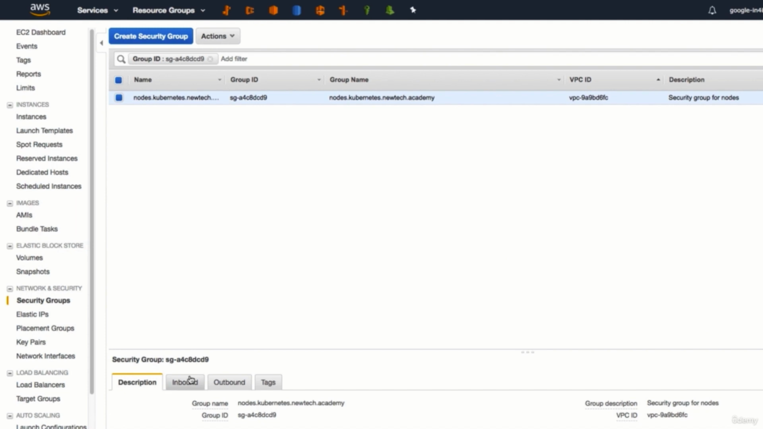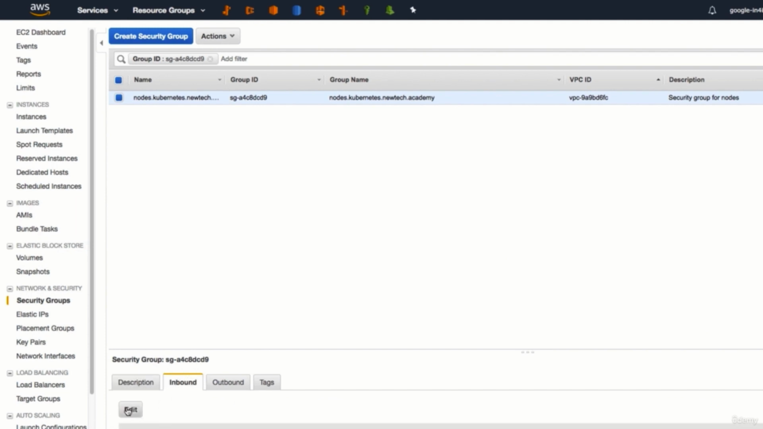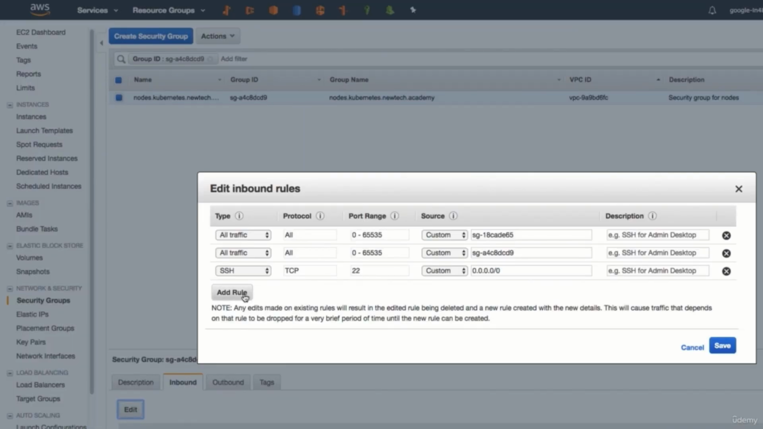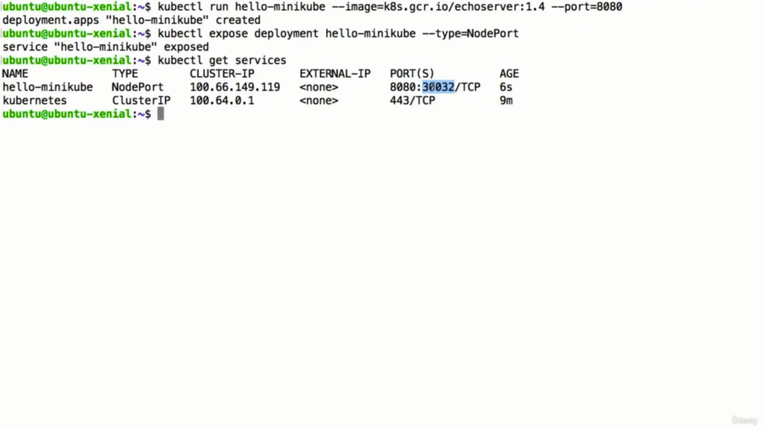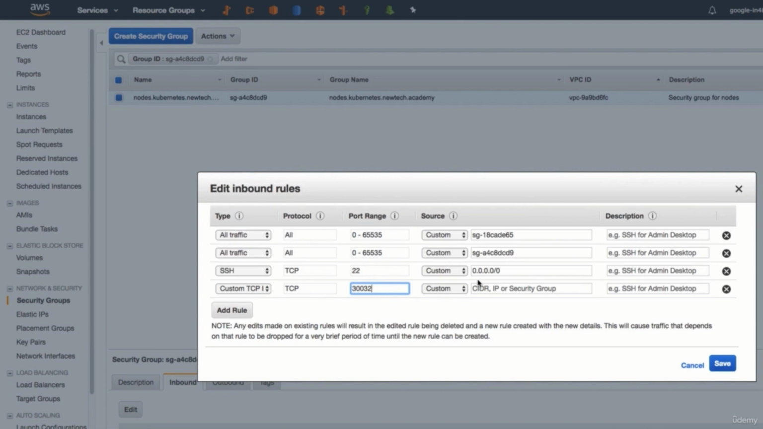If I click on the security group, I go to inbound, I click edit, I can add a new rule. I can say custom TCP. I can copy paste a port that is exposed. So this was 30032. I can paste this here, and you can either open it for everyone, 0.0.0.0/0, or only for my IP address. I'm going to choose only my IP address, so only I will be able to access this service.